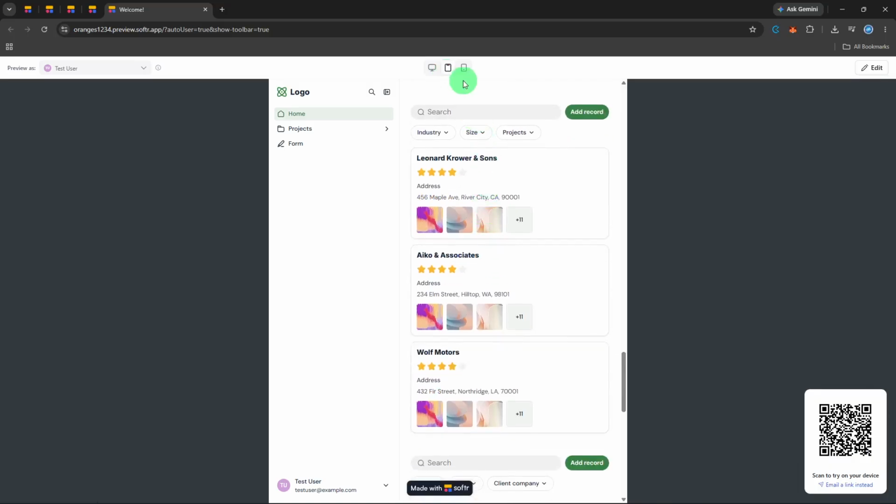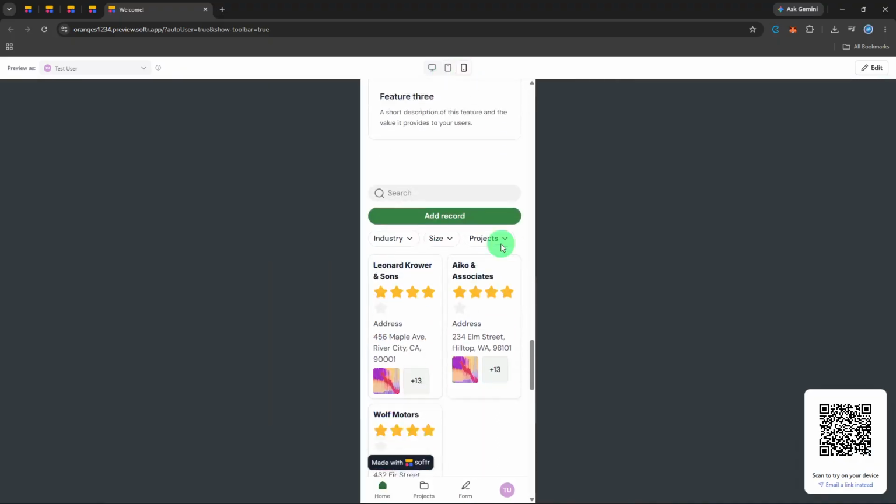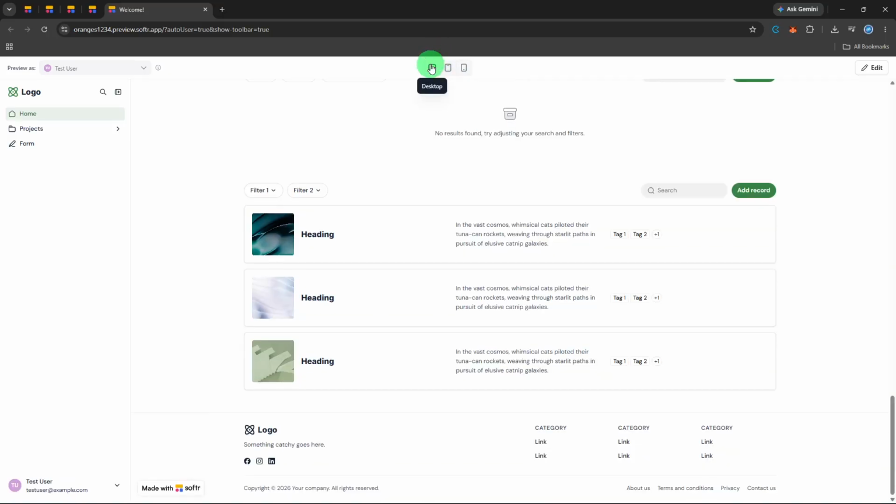Check that your columns reflow properly, that images don't get cropped awkwardly, and that text remains readable. A common pitfall here is that a layout that looks gorgeous on a large monitor can become a jumbled mess on a phone if you haven't accounted for responsive design.